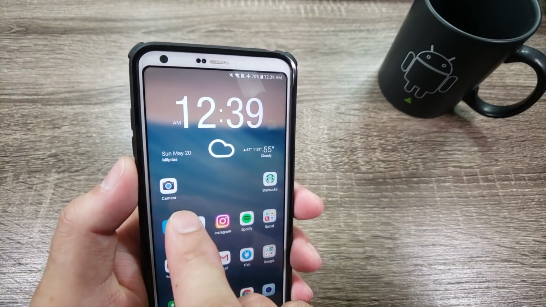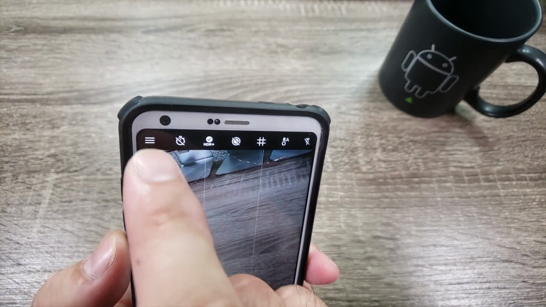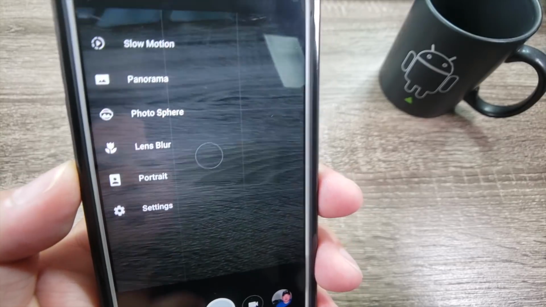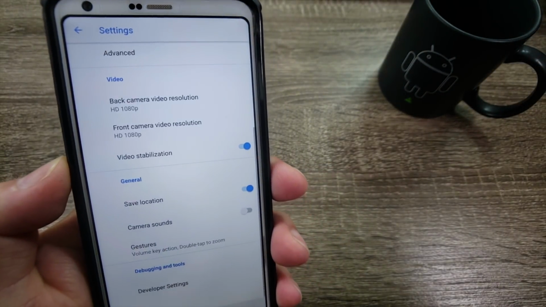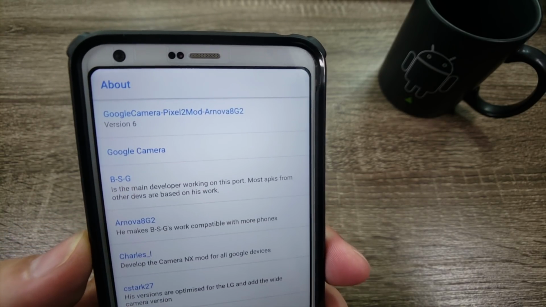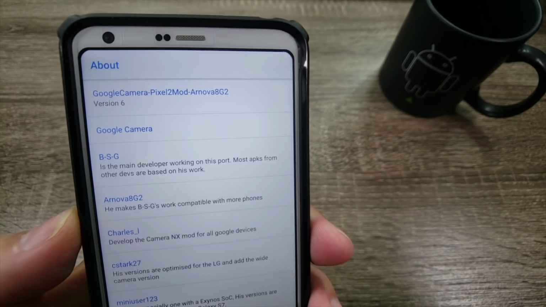So here's a Google Camera APK, and it does work. You can see there, it's got the HDR Plus feature that makes it so great. And then of course you do have portrait mode here. And if you want to know what version I'm running, this is the version of the Google camera that I'm running. So it's been working pretty well with the G6 for me, and it's been producing pretty good results.